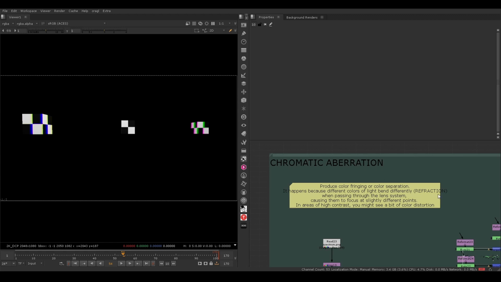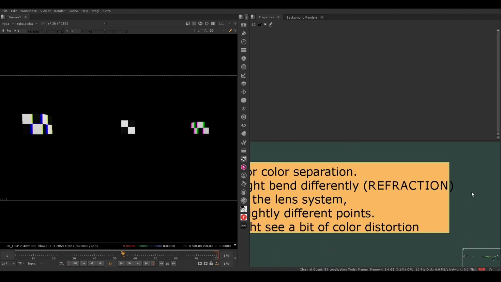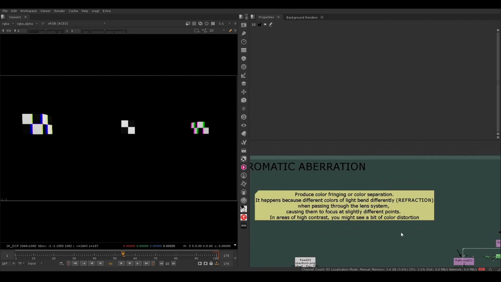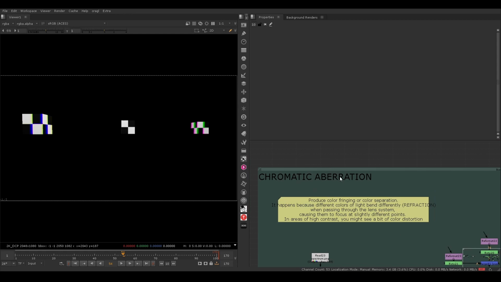So this word here is very important, refraction, and we are going to explain why in just a second, but think of chromatic aberration as an interaction of the physical properties of light and also the physical properties of the glass in the lens. The interaction of both is going to cause chromatic aberration to be recorded in the camera sensor.